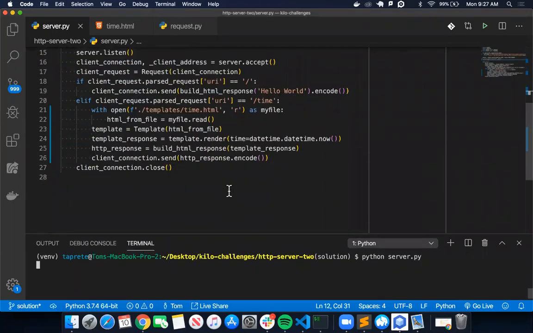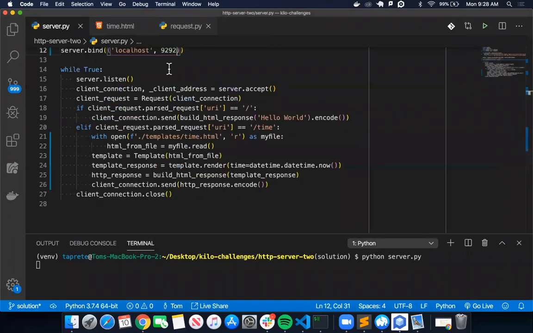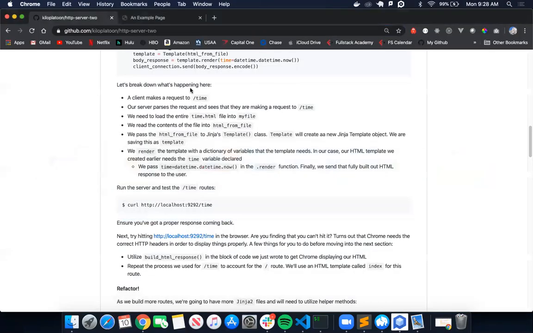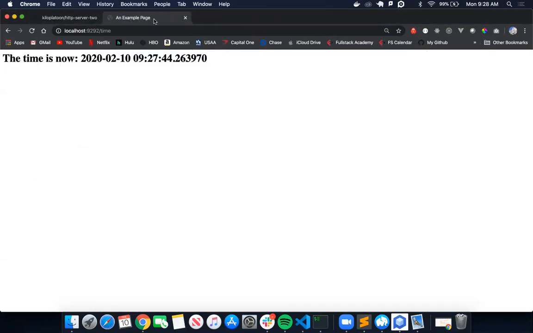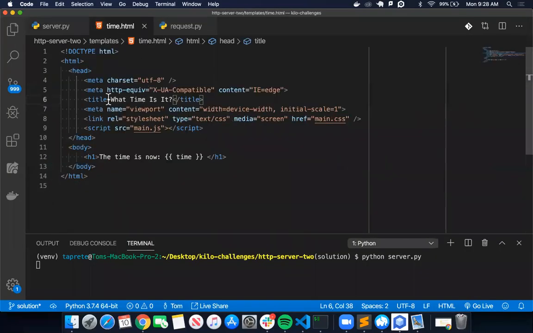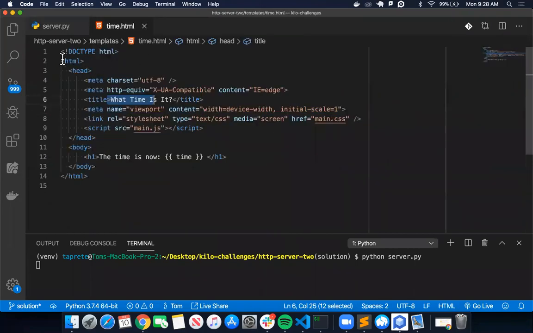So all that, we can actually use HTML. Notice something. In this build HTML response, we have a head and title, and it says an example page up here. But in my time HTML, I have another title. So we don't even need this whole thing right here, right? Because we already have an HTML and head in our time HTML.